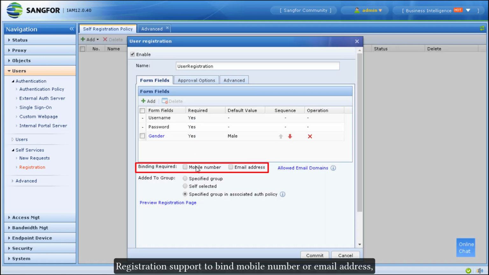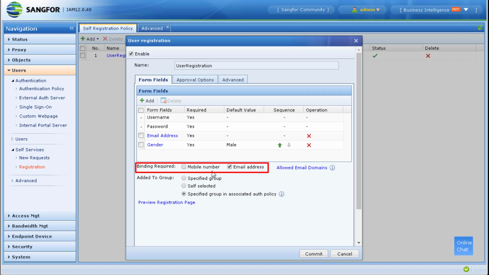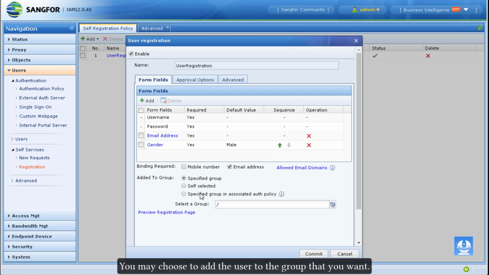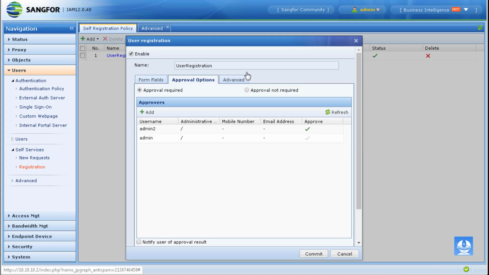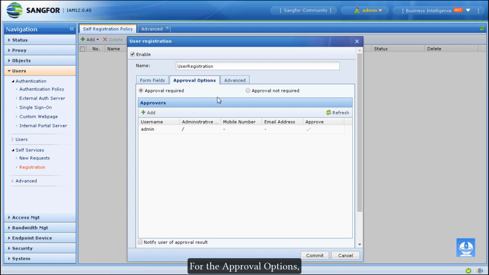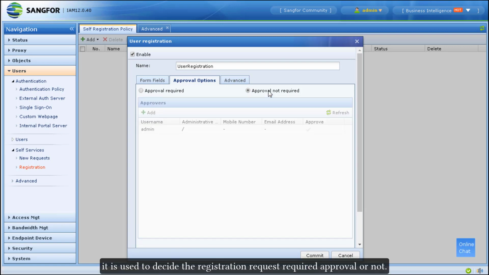Registration supports binding a mobile number or email address; you can click on the checkbox to select it. You may choose to add the user to the group that you want. For example, we choose the group that is associated with the authentication policy. The approval option is used to decide whether the registration request requires approval or not.